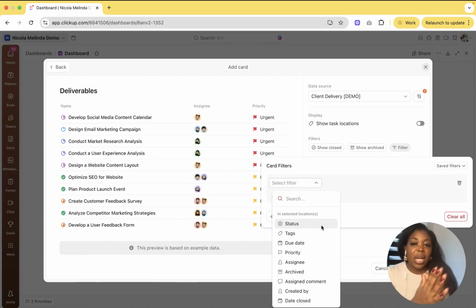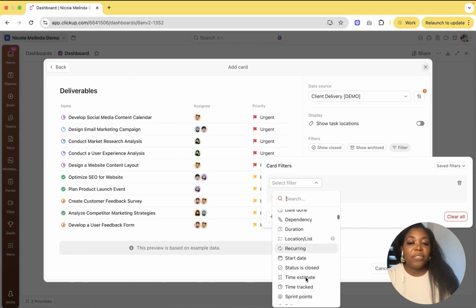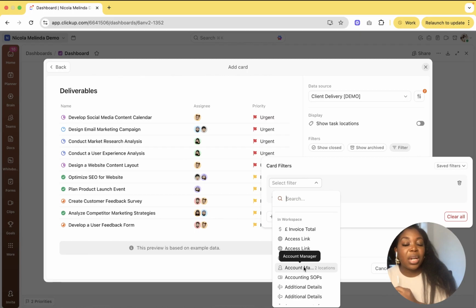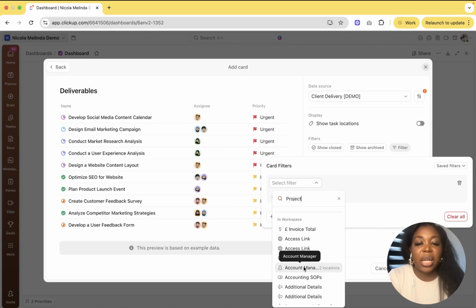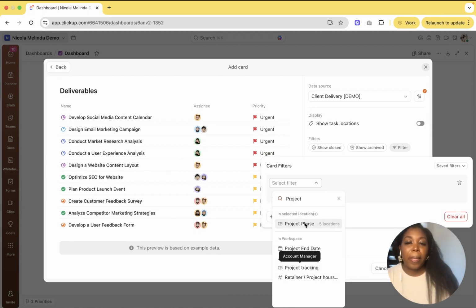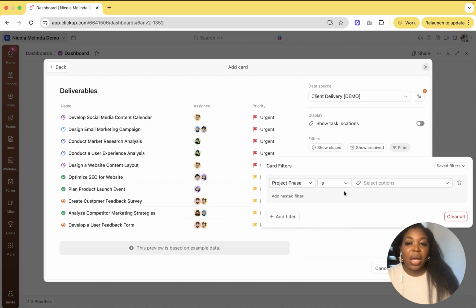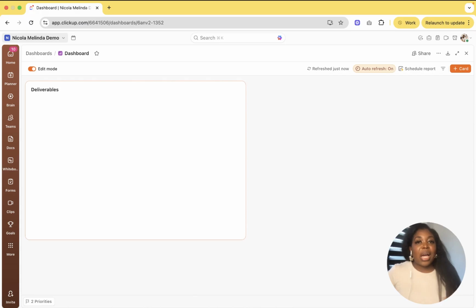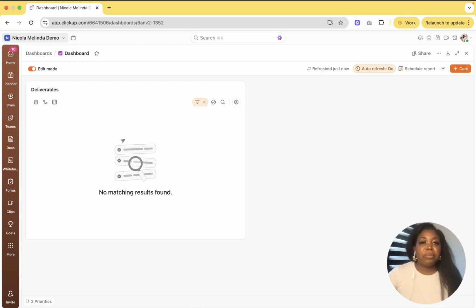We've got status, tags, due dates, priorities, and we can also filter based on custom fields that are within the workspace as well. If you know that custom field is applied to a particular project, so we could say project phase, and we might just say when that is set and use that as a filter. Then we could just add in that card. So whatever filters and options we put in place is going to pull up that data.